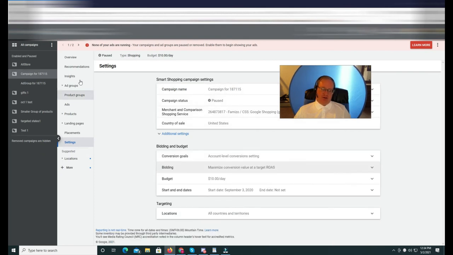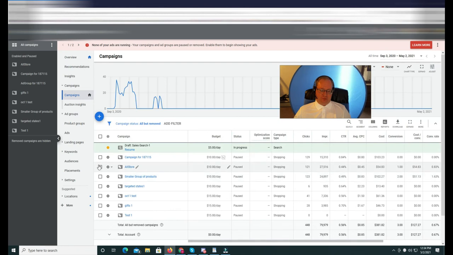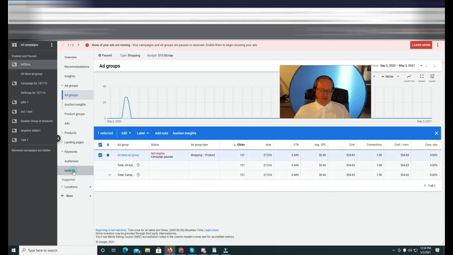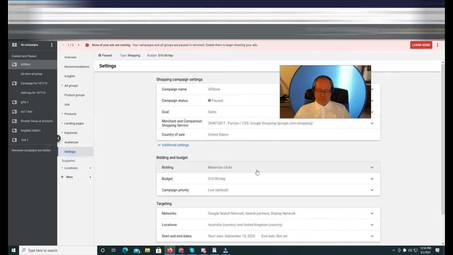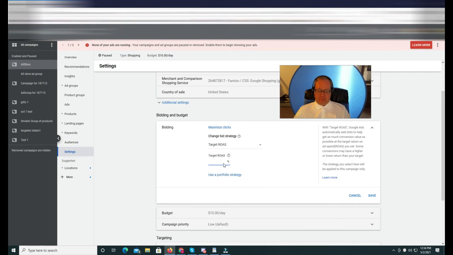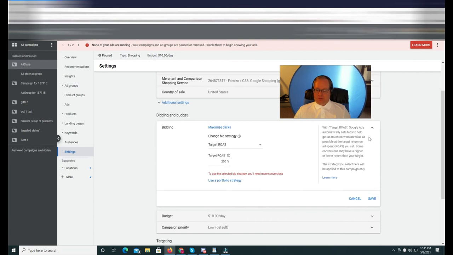And that's on Smart Shopping. You can even do this on normal shopping campaigns. Same thing: you go into an all-store campaign or whatever campaign you have, go into settings, maximize clicks, change bid strategy, target ROAS, and target maybe 250%. And save. So as it says here, you'll need more conversions.